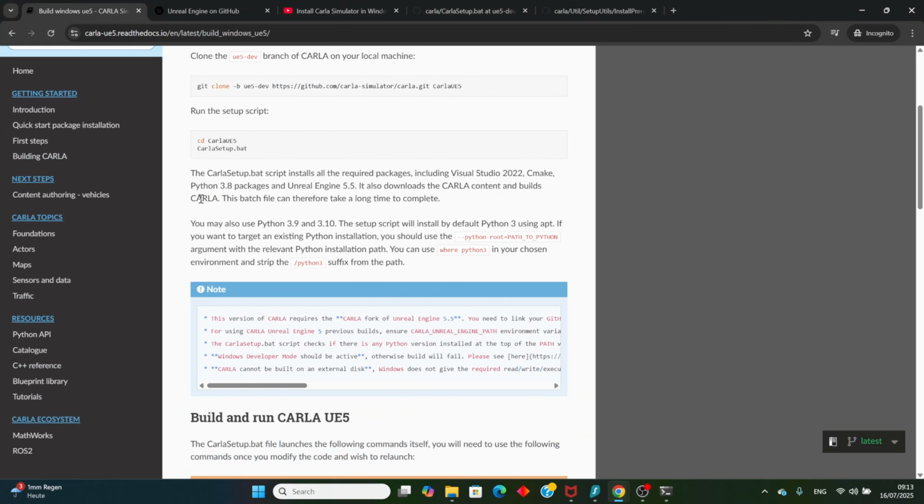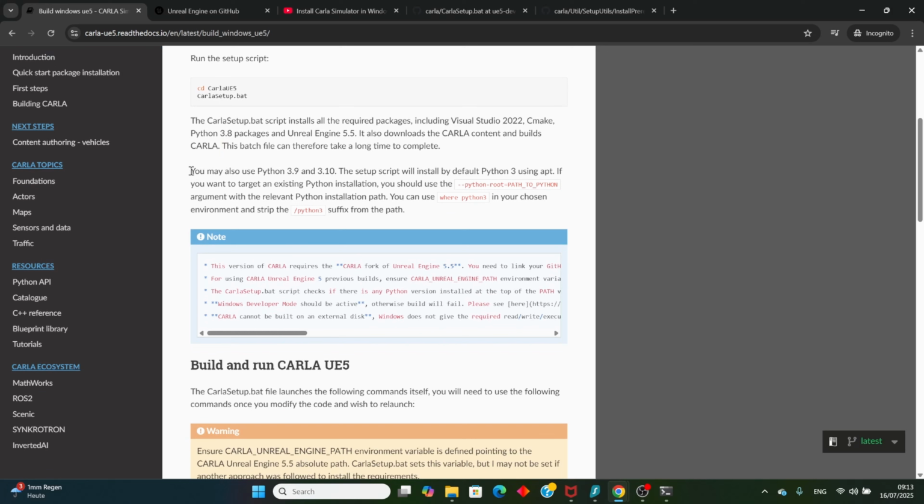This script takes care of installing all the required dependencies for you: Visual Studio 2022, CMake, Python 3.8, Unreal Engine 5.5, and also downloads the Carla assets and builds the simulator. It's worth mentioning that the build process can take quite a bit of time, so be patient. The documentation also notes that you can use Python 3.9 or 3.10 as well.